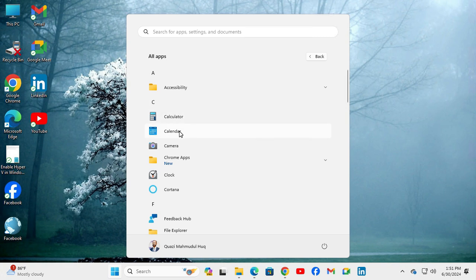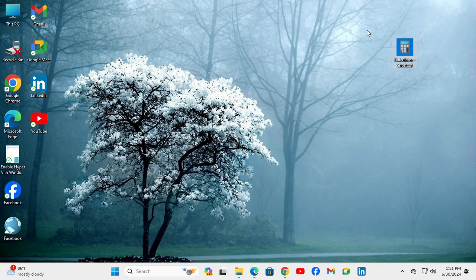Now I am going to create the calculator app desktop shortcut. Just drag and drop it to your desktop. Look, the calculator app's desktop shortcut has been created.